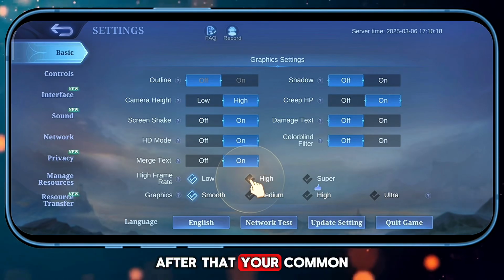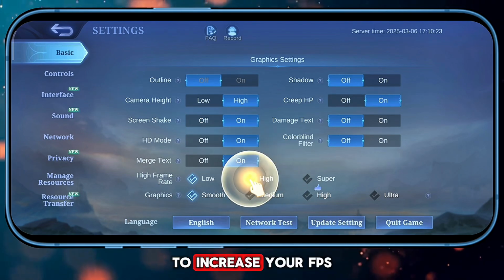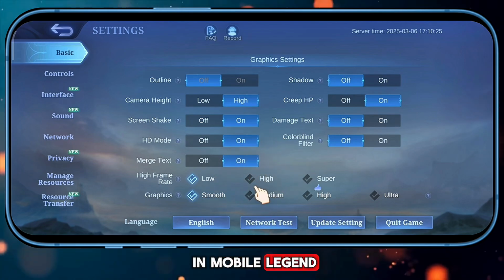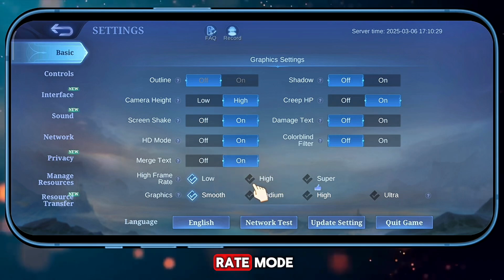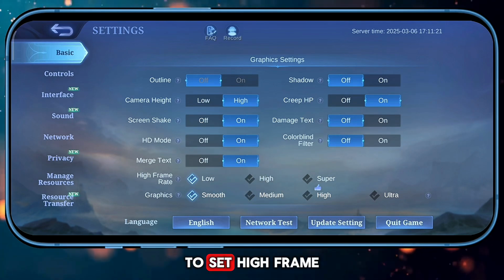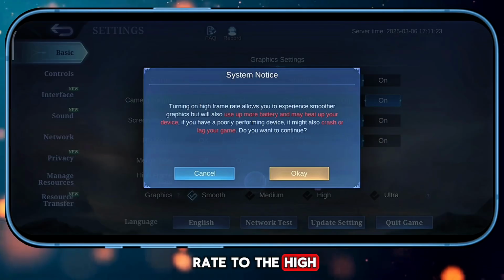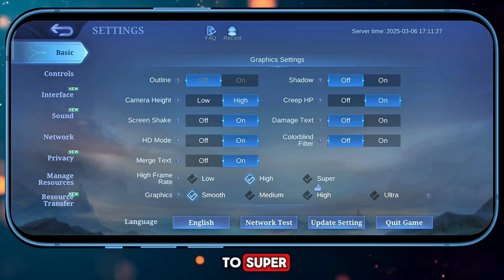After that, you will come to the settings menu, and there are a few different ways to increase your FPS in Mobile Legends. The first one is to enable high frame rate mode. The game recommends setting the high frame rate to high, but if you have a good phone, you can set it to super.